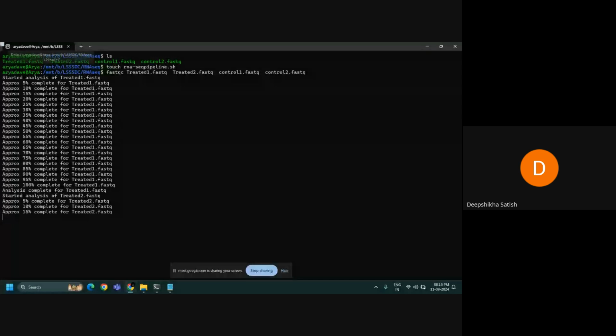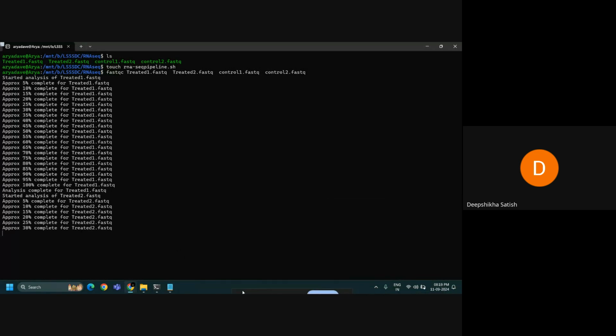So in this step, we are going to check the quality of our raw data. Raw data is what? The control and the treated file. Okay, yeah, correct. Can you see, guys, everyone on a system? So it is running. Can you see that?